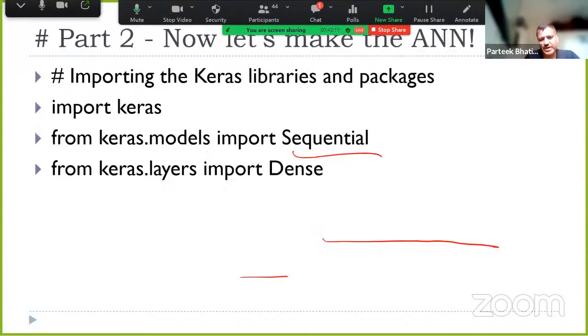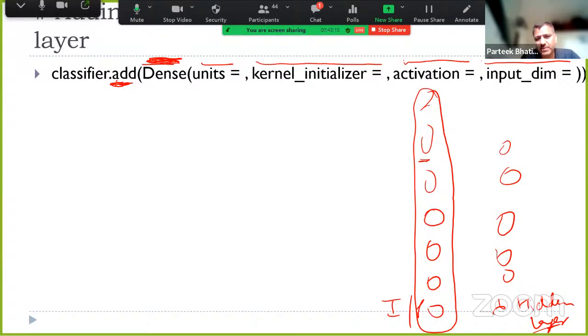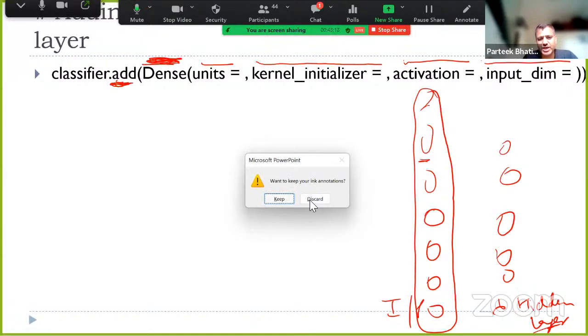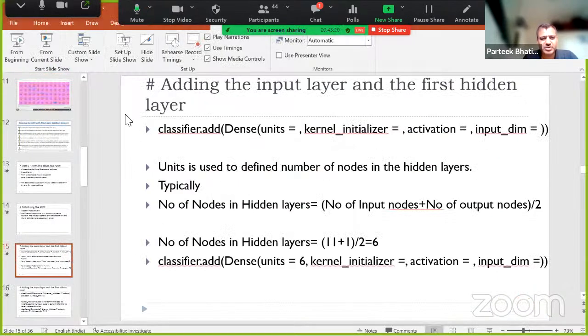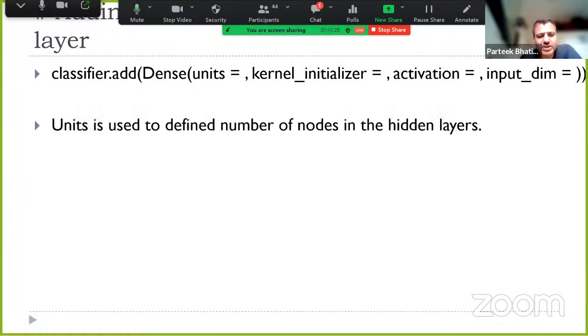This is very important, and what we have studied in the whole theory, we are going to implement simply here in this one line of code. So this is the beauty of this Keras library, because you can do everything with just a single line of code. So all these are important. So units is used to define the number of nodes in the hidden layer.